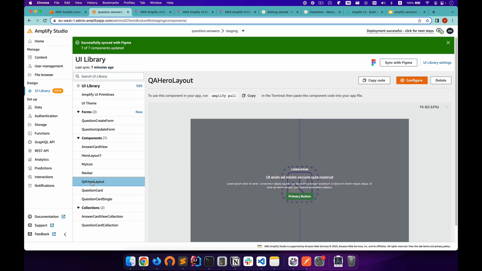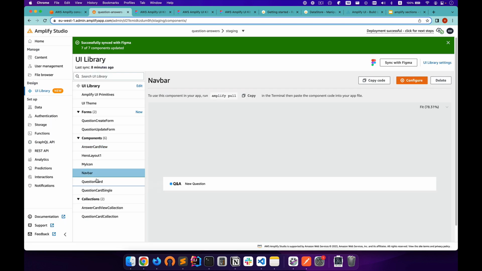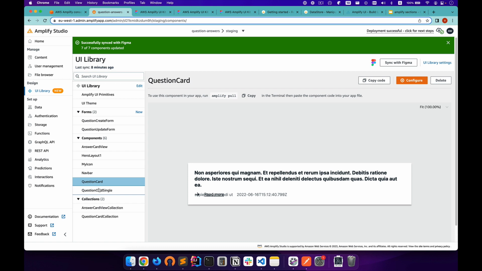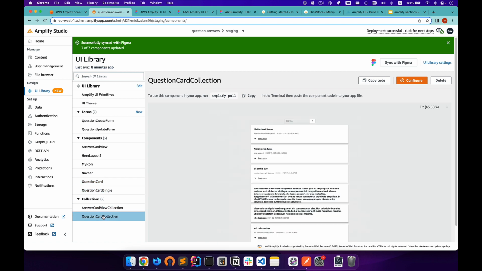Okay, I'm not going to use this layout. I used this one, so I don't need this. I can delete it. And configure this, and I configured this answer card view and a question card view. Ignore this for now. It looks ugly.